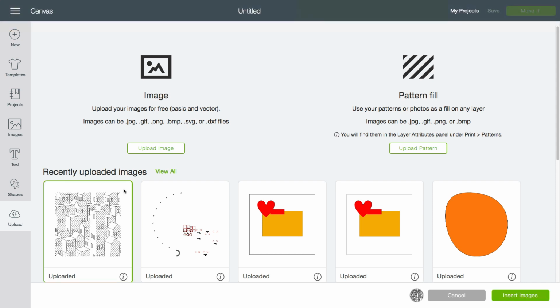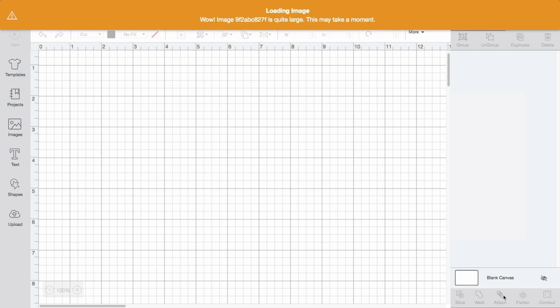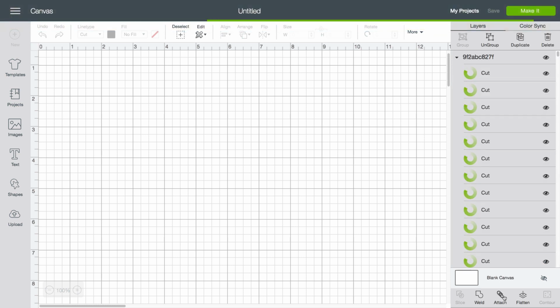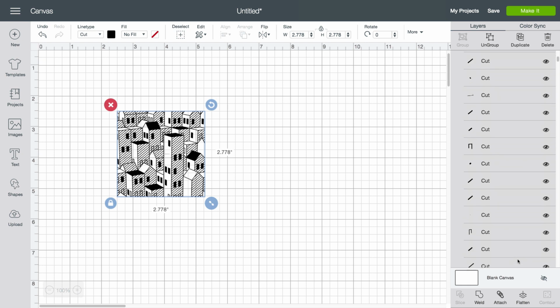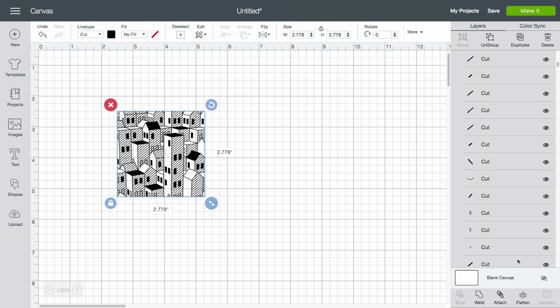Now we click on the newly uploaded image and insert it into our map. We're going to get an error message because this has a lot of strokes and Cricut sees it as large, but really doesn't have any trouble handling it after that. Now, if we scroll over here, we see that we have dozens and dozens and hundreds even of layers.